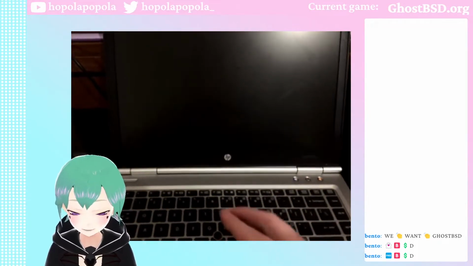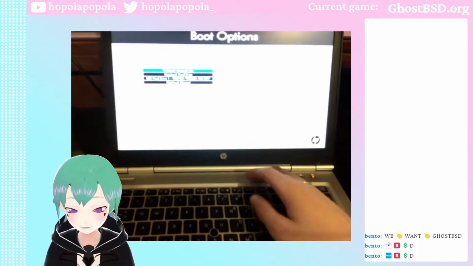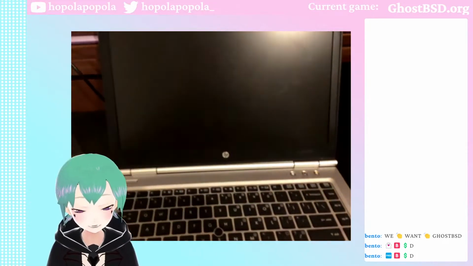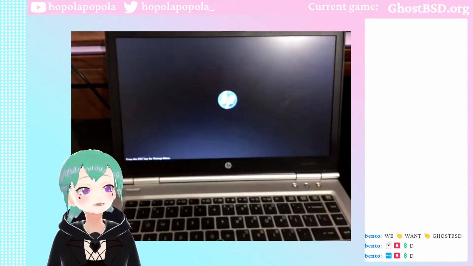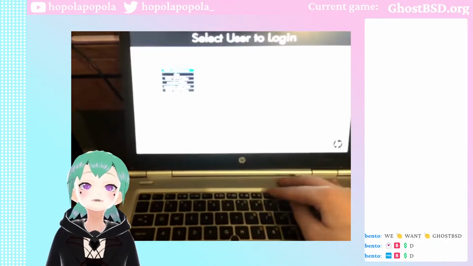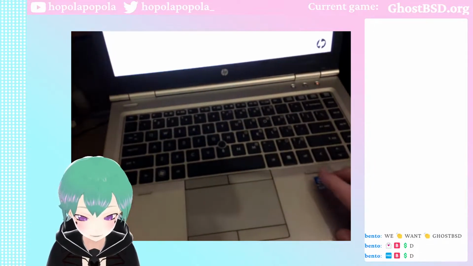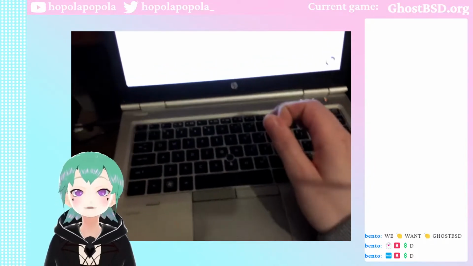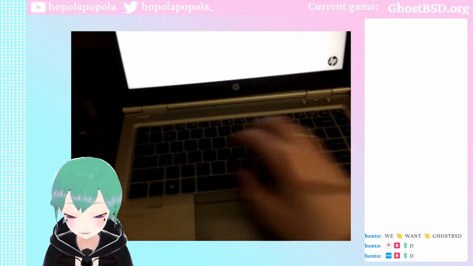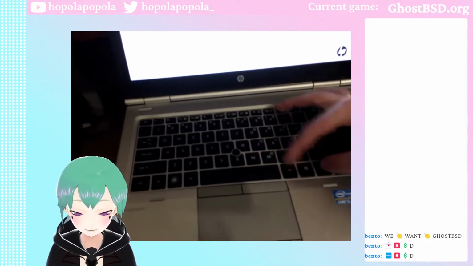What is it doing? Escape key for startup menu. Boot device options. USB. Hello. Please boot from the USB. Why? Why does it refuse? Why does it hate me? What even is my password? I can't even get into the BIOS because I don't know the password.